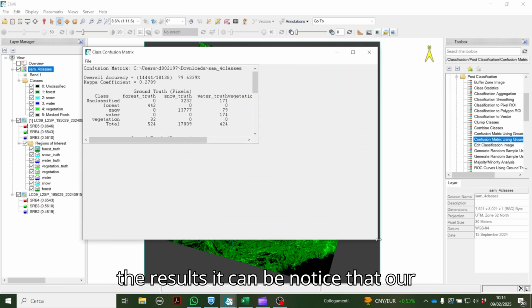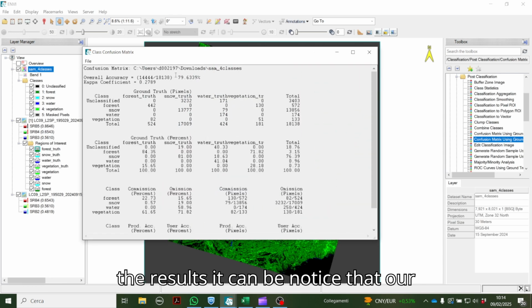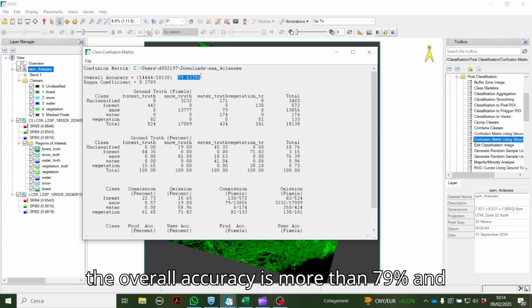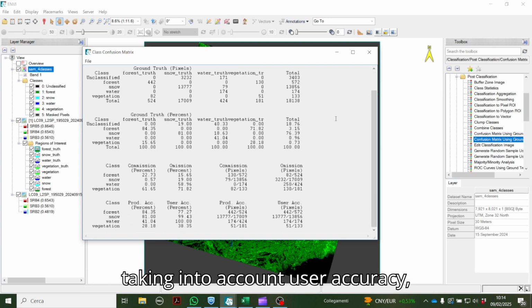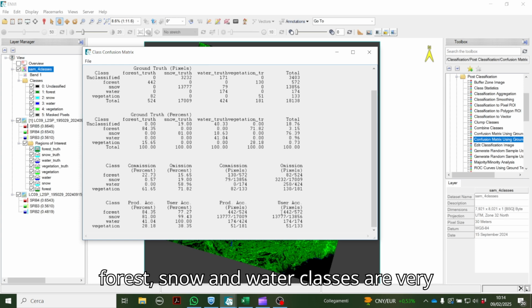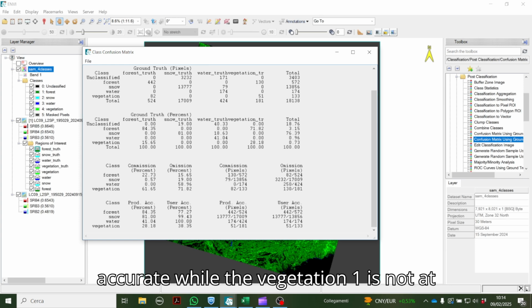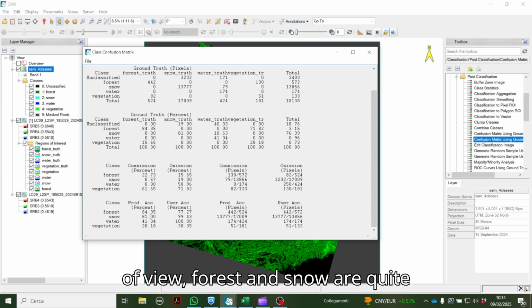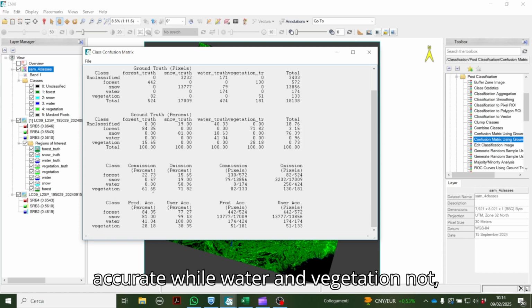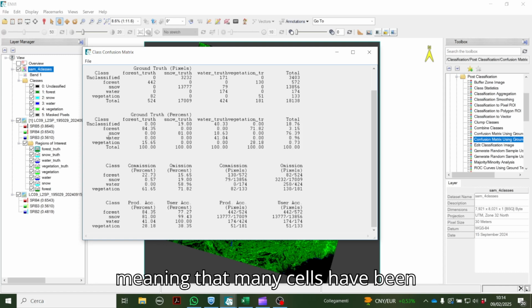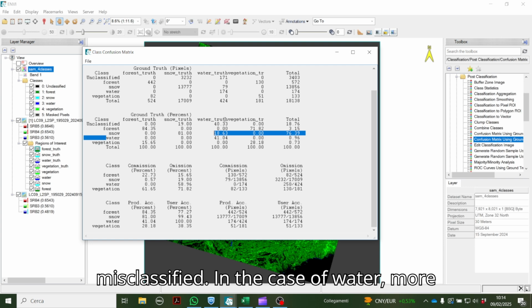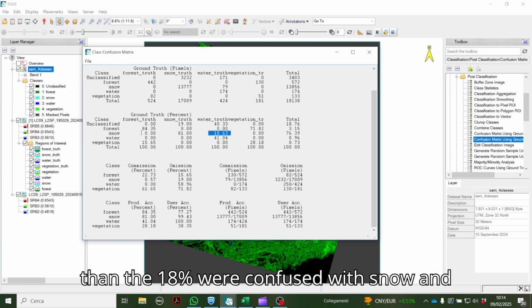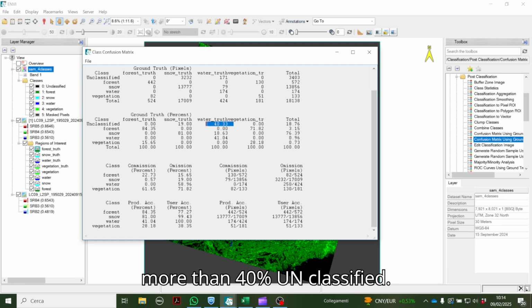Looking at the results, it can be noticed that the overall accuracy is more than 79%, and, taking into account user accuracy, forest, snow, and water classes are very accurate, while the vegetation one is not at all. From the production accuracy point of view, forest and snow are quite accurate, while water and vegetation are not, meaning that many cells have been misclassified. In the case of water, more than 18% were confused with snow and more than 40% unclassified.